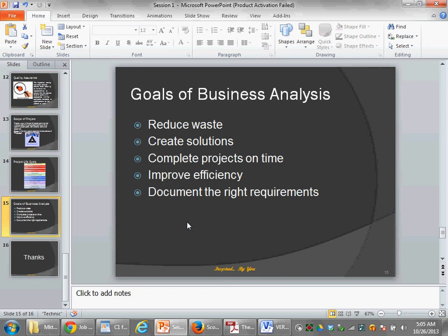If you ask me, first four are articulation of what he does. Last one is the one he actually does. Okay, document the right requirements is the thing that business analyst does every day in and day out.